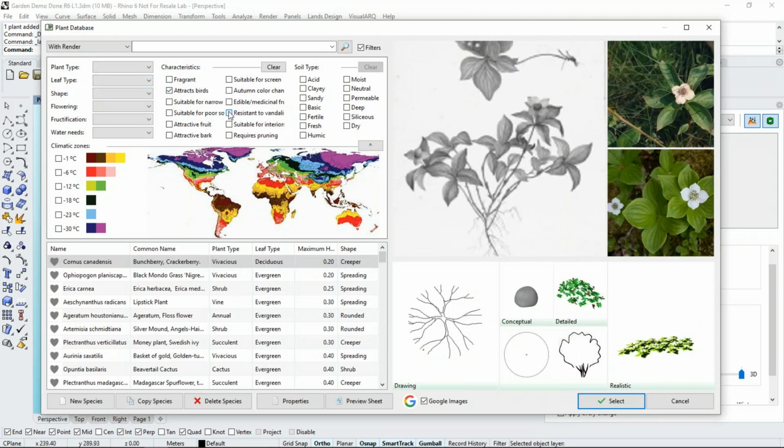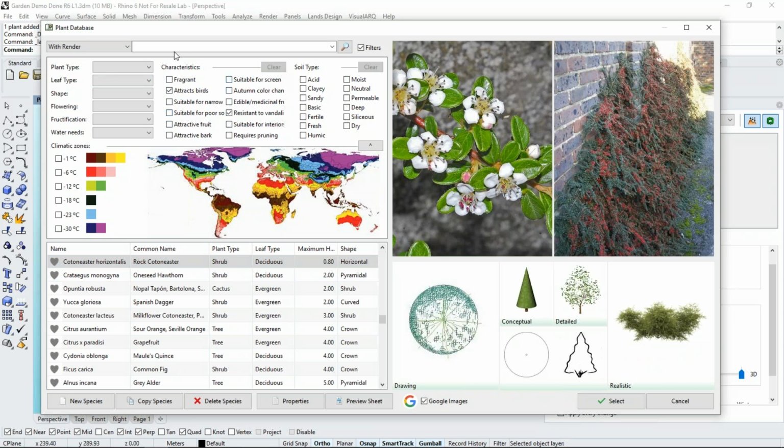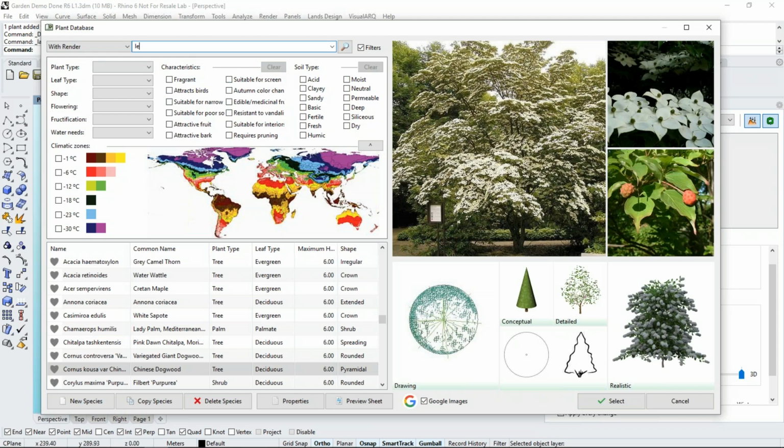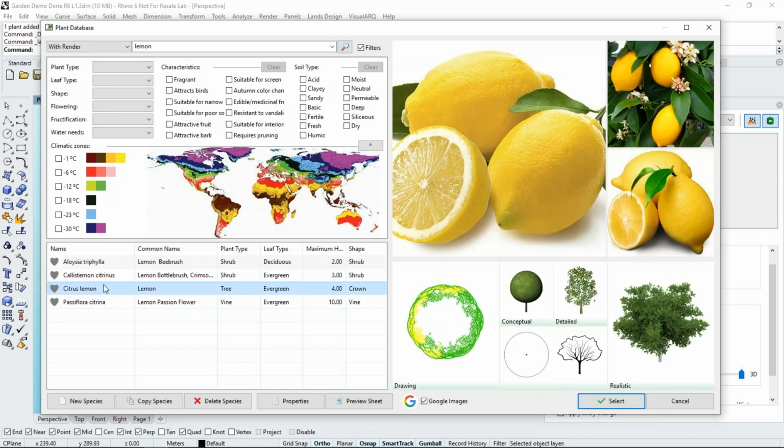So just by selecting these characteristics, you will find the desired species that match these criteria. Also, you can use this search box to say, okay, I want to search for a lemon tree. Okay, so here the list filters the species that match this name. So I'm going to select this one. And well, let's take a look at the properties. But just before, notice that here we have two buttons to make a copy of this species.